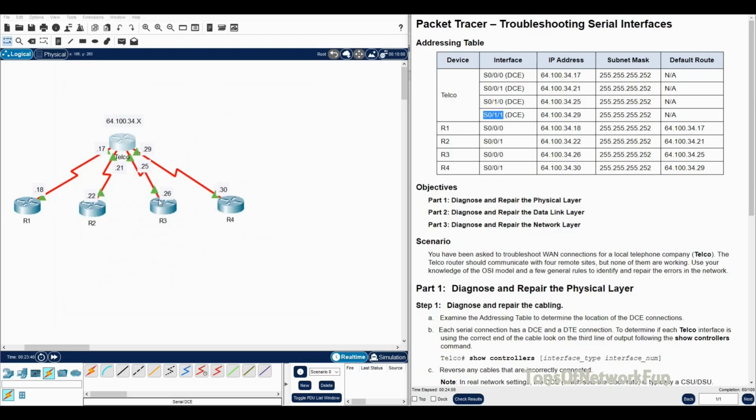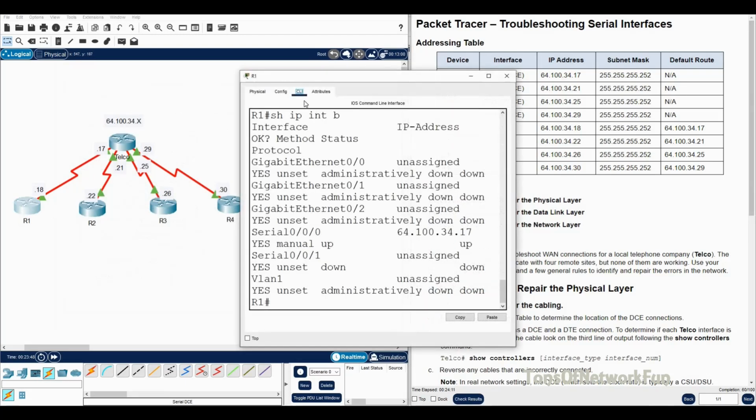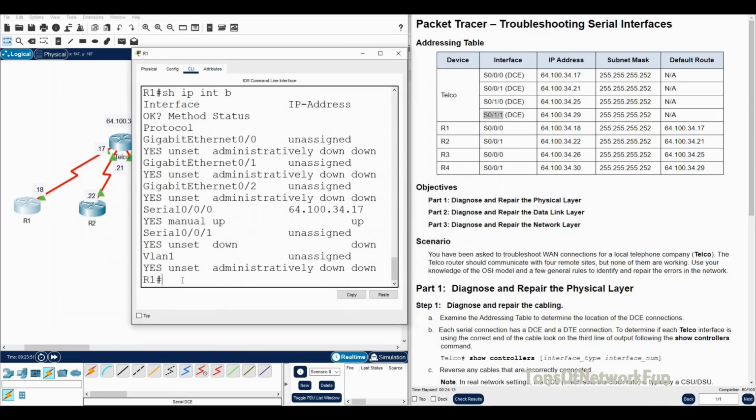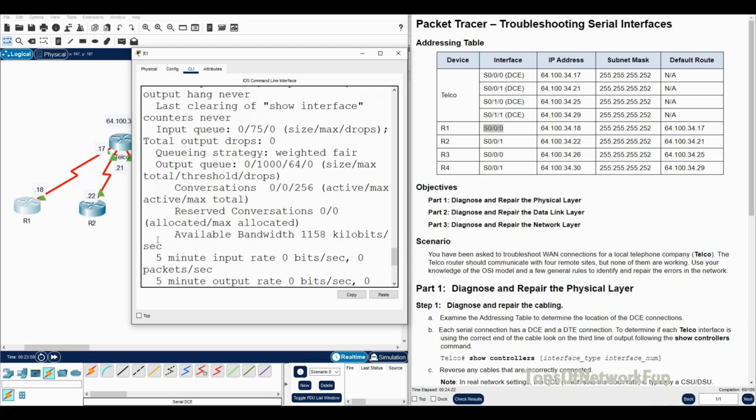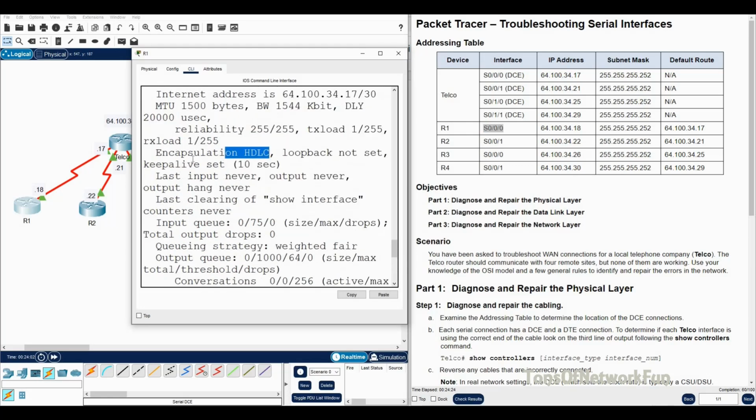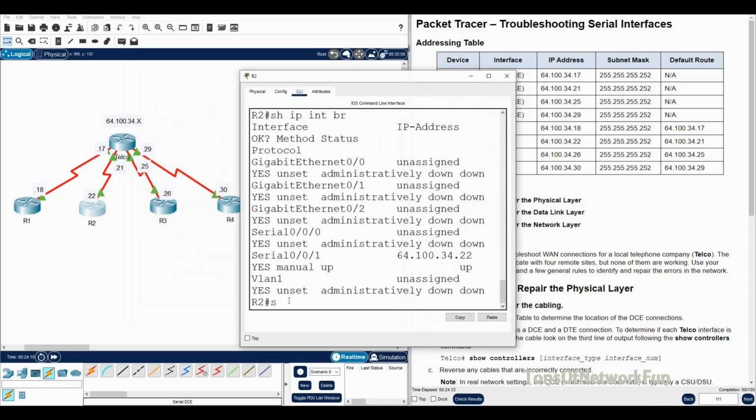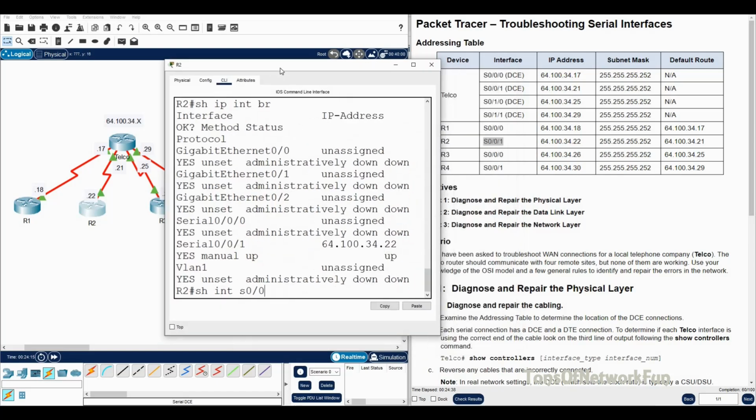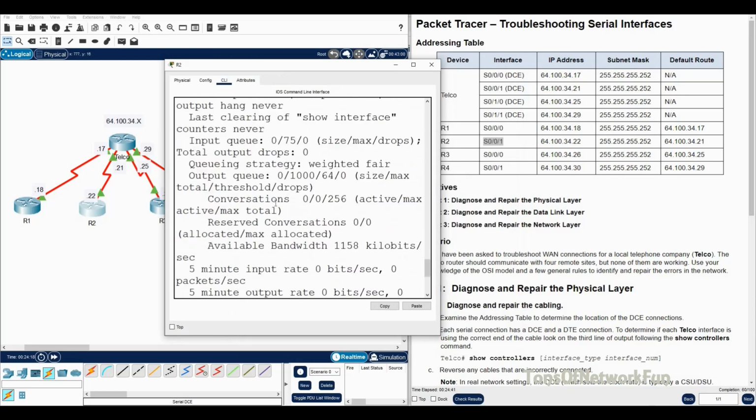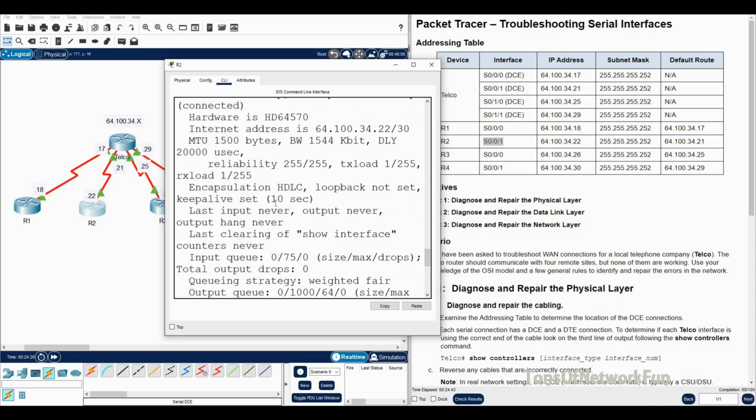Okay, now we have to look at the remote routers. So R1, show interface. The R1 is S00. If you scroll up, encapsulation HDLC, which is correct. Now R2, S01, show interface S01, encapsulation, where is it? Here, encapsulation HDLC, correct.